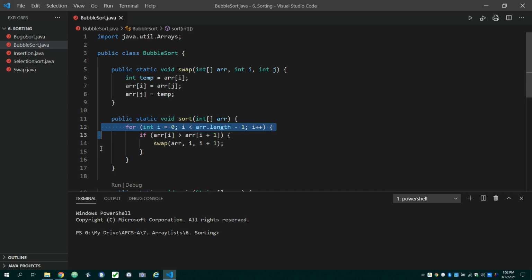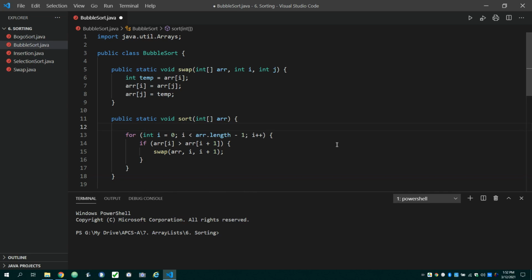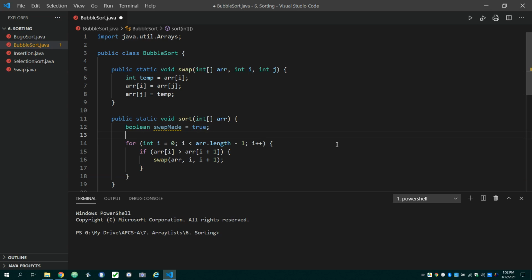All right, so this is one pass, but this needs to keep occurring until we go through the entire array and we've never made any swaps. A bubble sort ends when, after that final pass, you go through the whole array and everything is in order. So what I'm going to do here is make a Boolean variable, and I'll call it swapMade, and I'll set it equal to true. All right, we'll assume we're going to. And we'll make our loop say while swapMade.